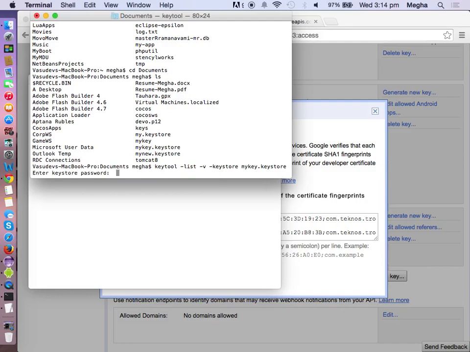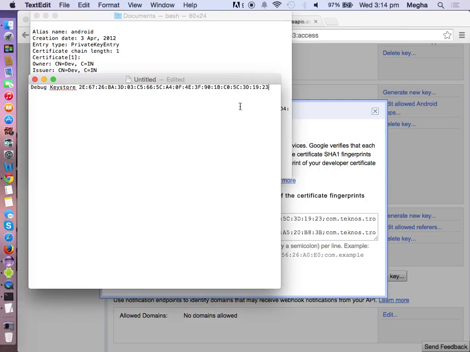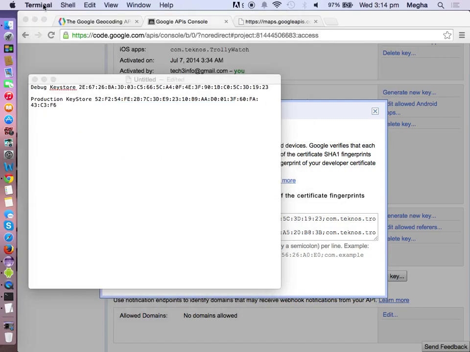Password you should be remembering if you have created, and I've got one more fingerprint generated for me. This is for my production keystore file, which I will be using at the end. So I have two fingerprint values generated for me. Now I'm done with my emulator. I don't need it. Terminal.